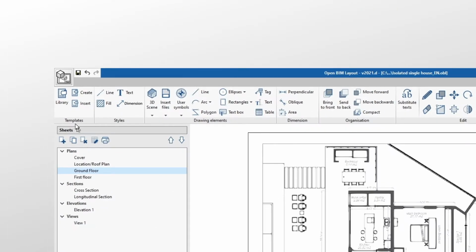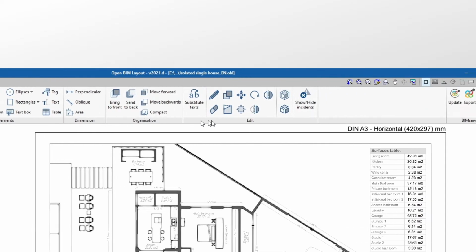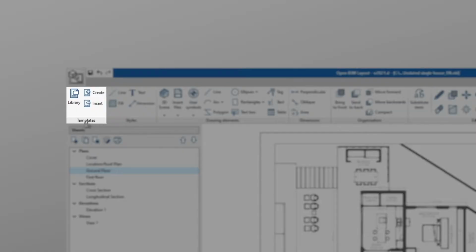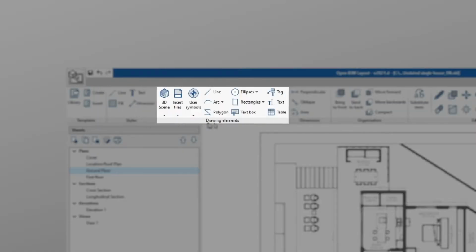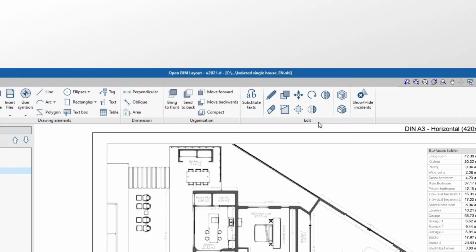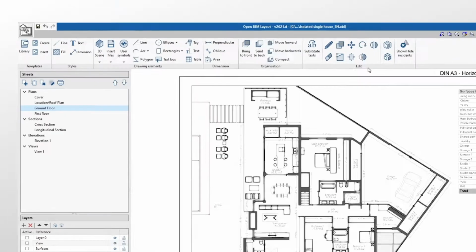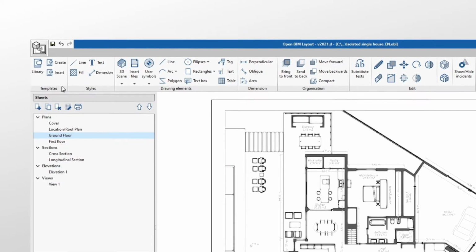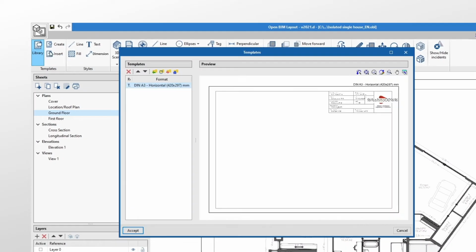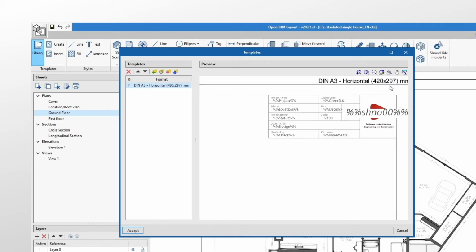Let's begin with the section at the top of the interface, where the main toolbar is located. It's made up of the following groups: templates, styles, drawing elements, dimension, organization, and edit. In the templates group, we can create and insert templates in our sheets. This is where we can add the title block and other pre-configured elements.